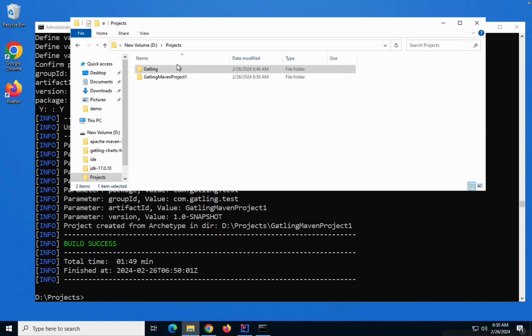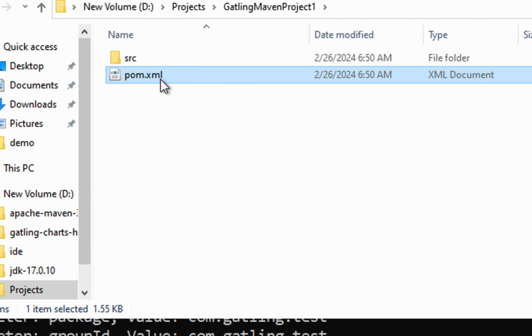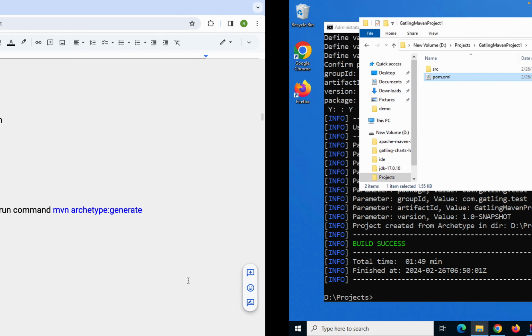Also you can check by going to the folder. You can see here gatling-maven-project-1 is created, and it is also having a pom.xml file. Okay, now we can import or open the project in our IDE.